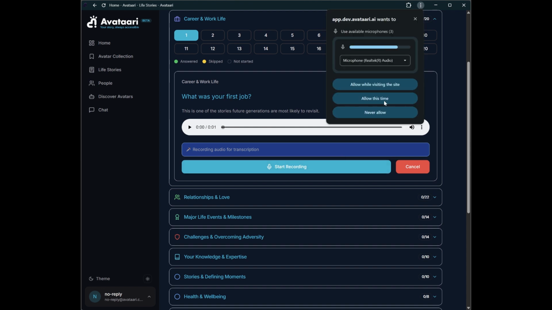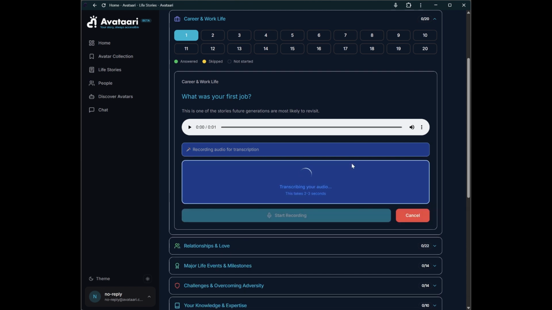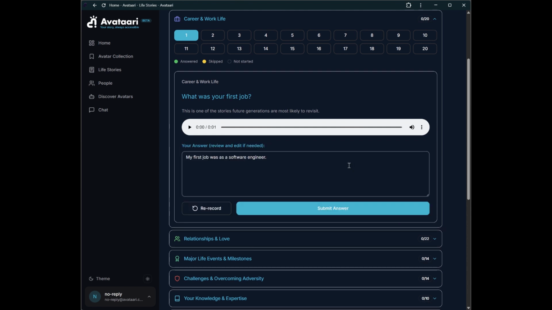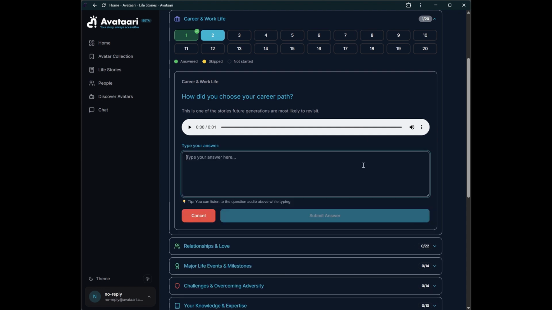You need to allow it to use the microphone. My first job was as a software engineer. You stop recording and it will transcribe it automatically. You can review it, and if you are fine with this, you can submit the answer. It will take you to the next question. How did you choose your career path? Again, if you want, you can record an answer or you can just type it if you want.